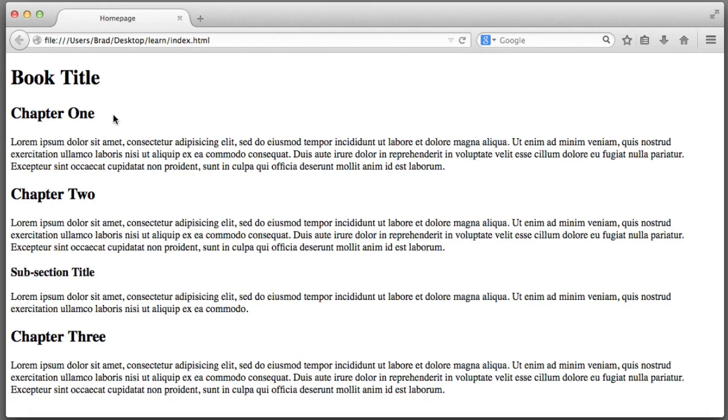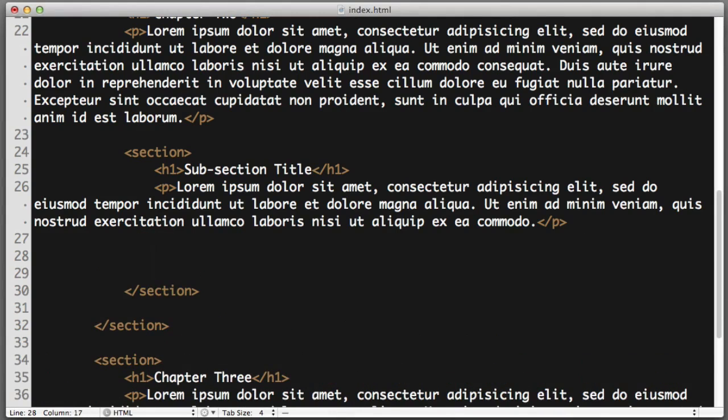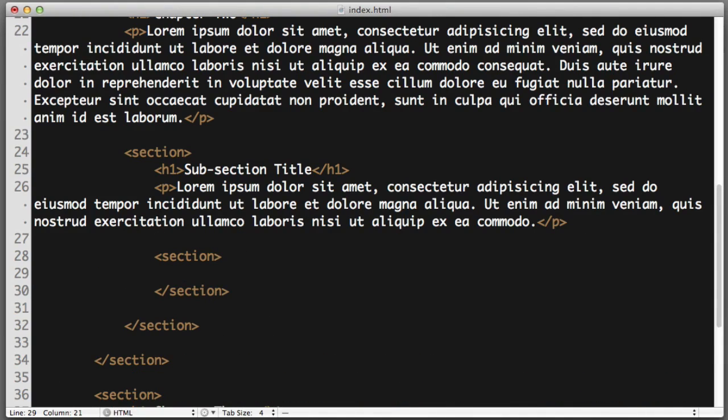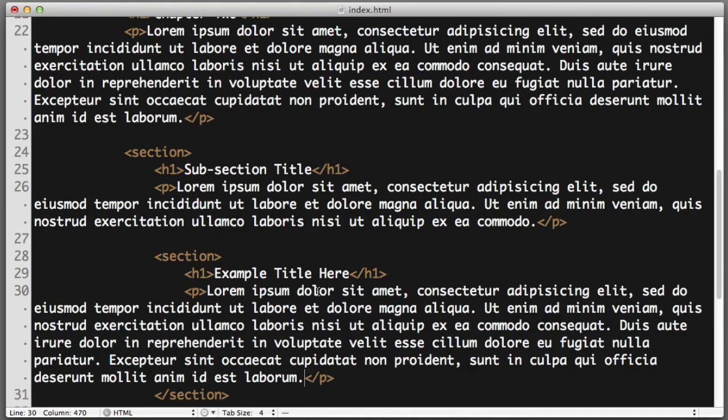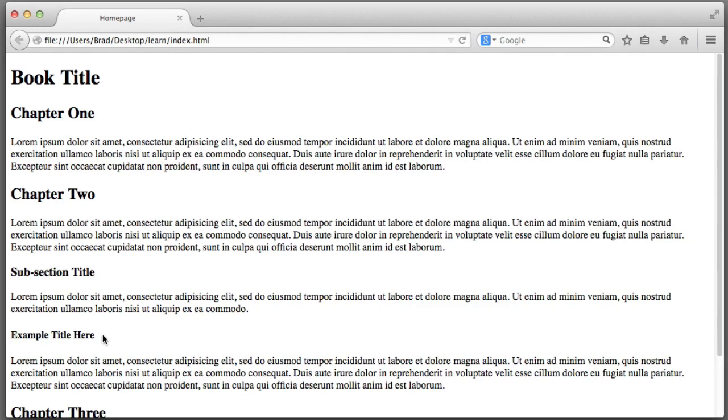Or in other words, an H1 heading that lives within a section is the mathematical equivalent of an H2 element that didn't live in a section. Or we can say that an H1 element that lives within a section that lives within a section is equivalent to an H3 element that doesn't live in any sections. So on and so forth. So we could theoretically create an additional section within this subsection. Example title here. Create a bit of dummy text. And we see that this new heading is equivalent to what an H4 element would look like if it wasn't in any sort of section.